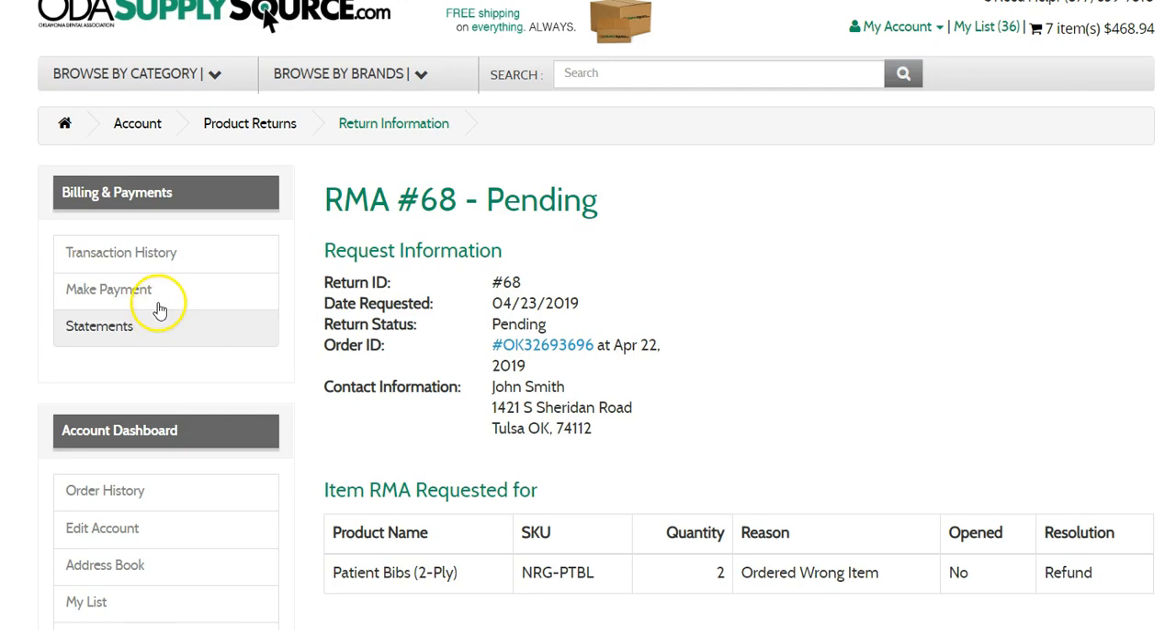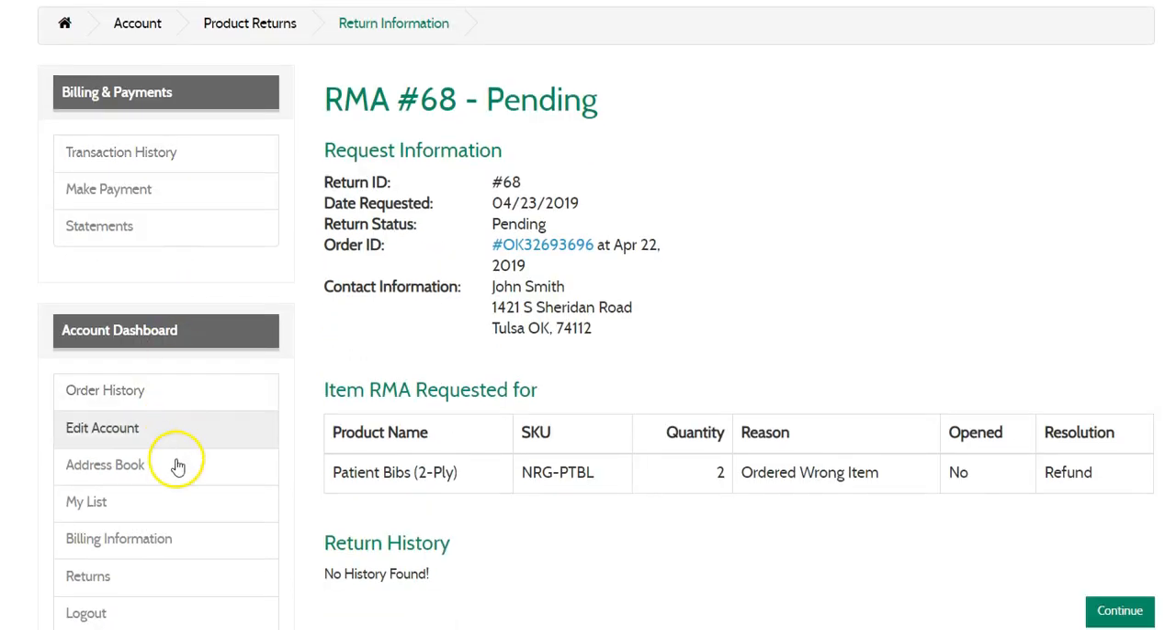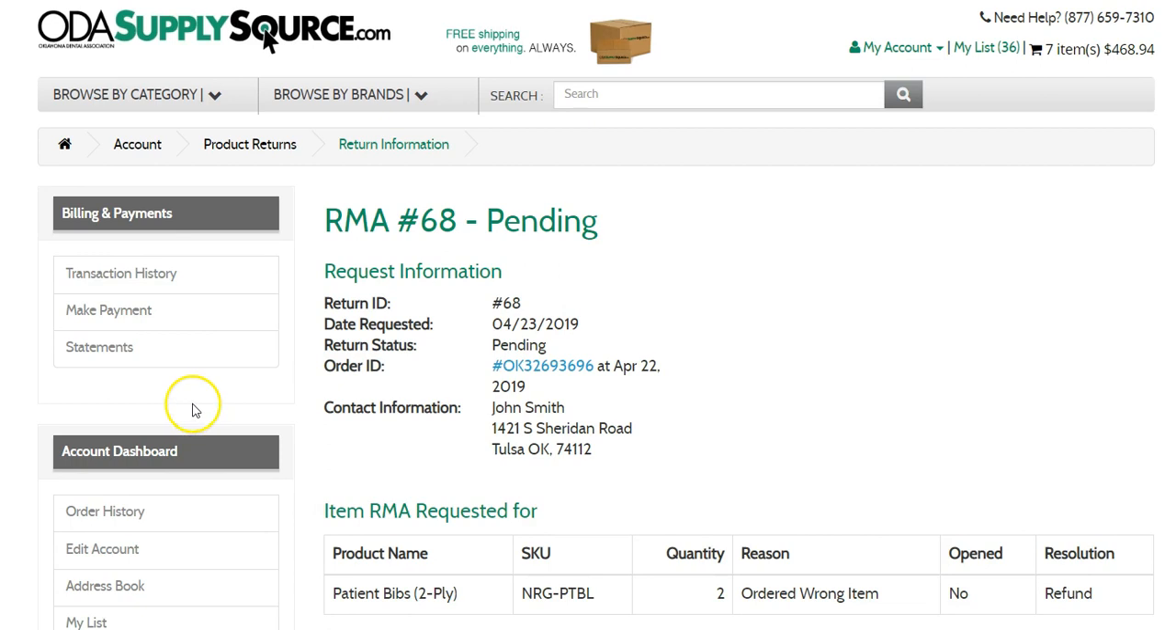But I do want to talk a little bit about billing and payments. When you first log into ODA Supply Source, you'll have the opportunity to request billing terms. There's a button down here under billing information where you'll fill out a form asking for a bill rather than paying with a credit card. Once you are on billing terms, you'll receive a statement once a month, and then this part of your account dashboard will make quite a bit of sense.